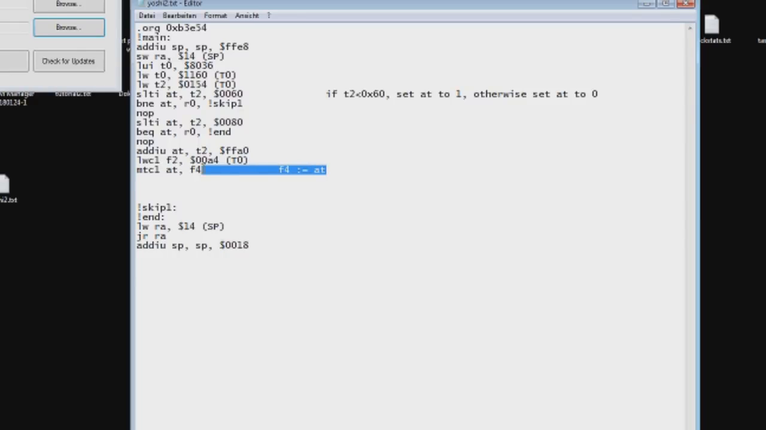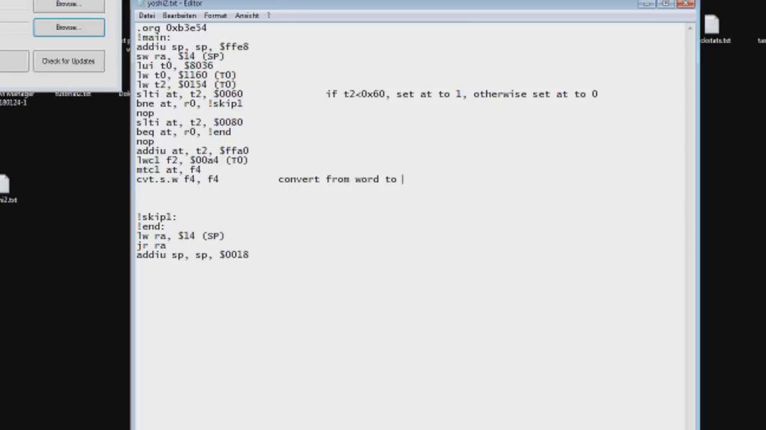Now this is still the regular word representation, so we need to do cvt.s.w F4, meaning convert from word to single point precision float. That's what we use, like that's what the S stands for. F4 into F4.